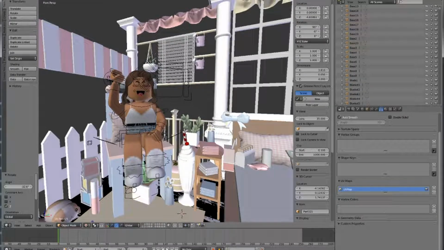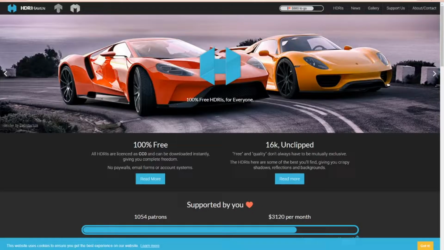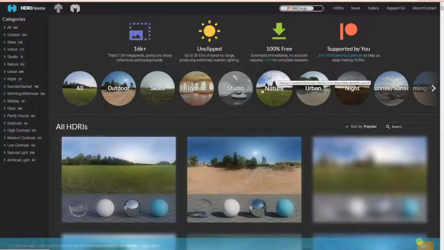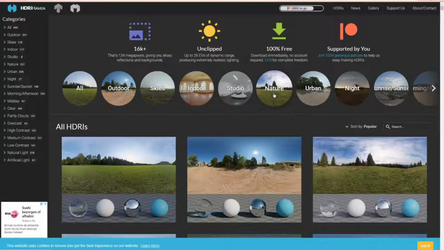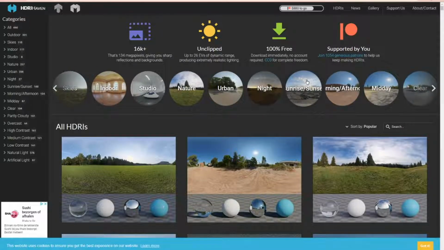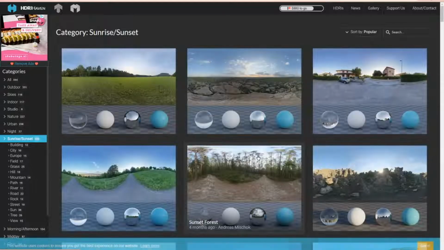Now, obviously we don't want to leave the background looking like this. So, I use HDRI Haven. They're free HDRIs that you can use to make your GFXs look nice and like the background and stuff. I recommend Nature, Studio, Morning and Afternoon, Sunrise and Sunset. Those are definitely my favorite ones to use.